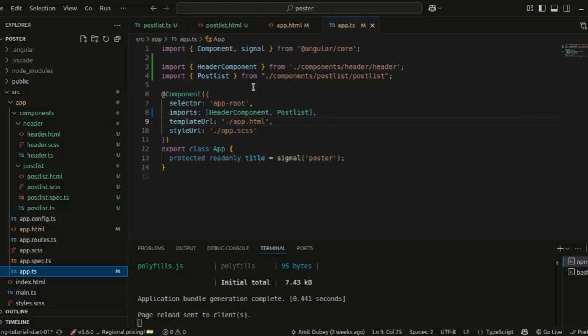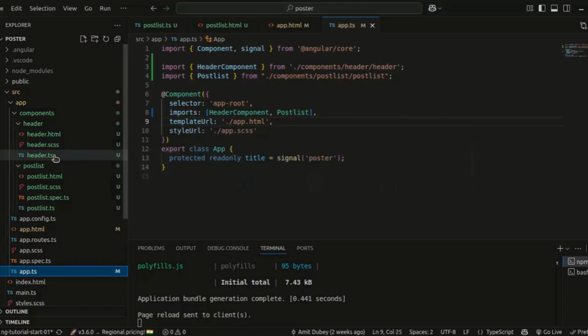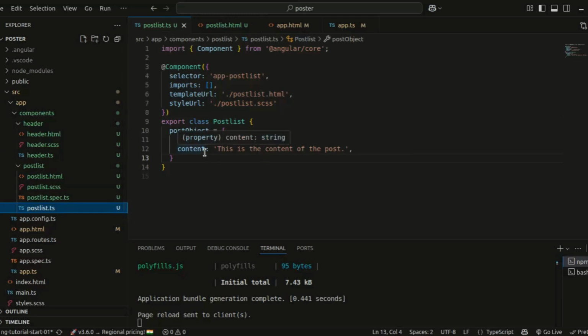Now if you go into the browser, you can see the post list is being shown inside the h1 tag, and we also have the sample post along with that. This is a sample post content, right? The title and the content of the post. Okay, so that's how you can bind any methods or properties inside the template html file from the ts file, or from the component file, all the properties that you have added inside your component ts file, right?